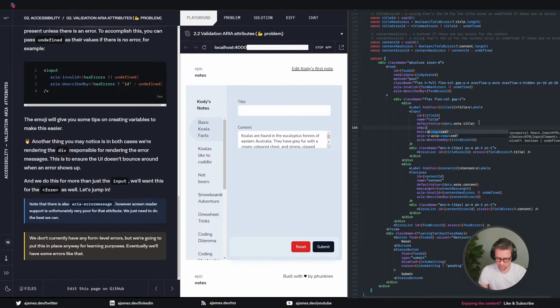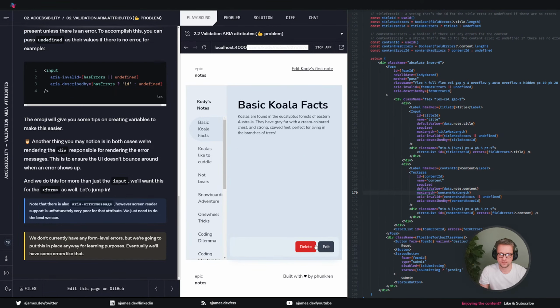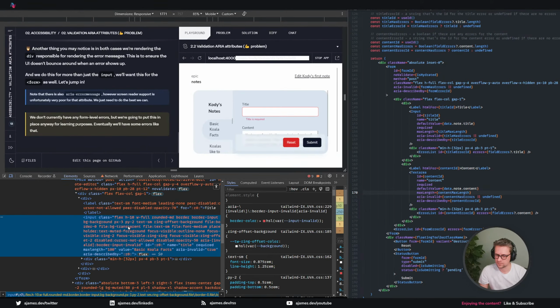Let me just quickly put required back in here. Interestingly, because I need to refresh it, right? If I now get rid of this and hit submit, the HTML validation has disappeared from this. It's got required on it. Nice.